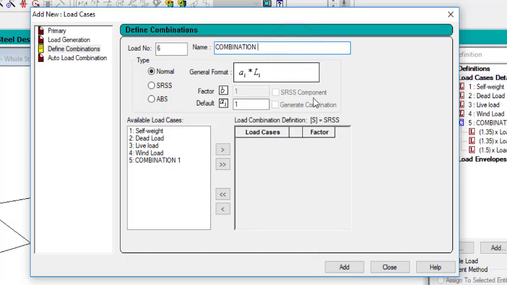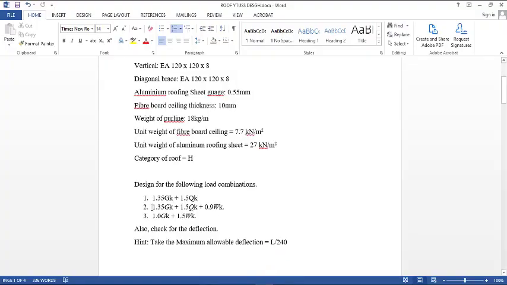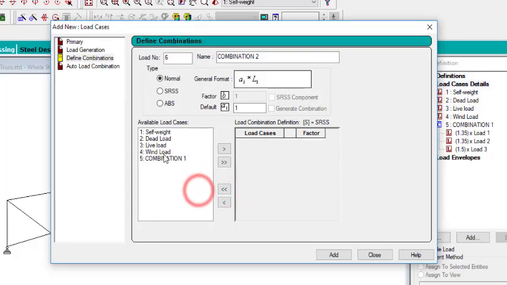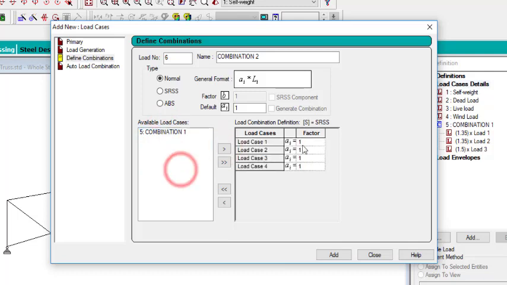I'll call it combination 2. That says I should use 1.35 of dead load, 1.5 for live load, and 0.9 for wind load. Since that is the case, then I'm going to select all of this 1 to 4, then I will take it over here. Then this one, that is a dead load, I will factor that with 1.35, also this 1.35. The third one is a live load, that should be 1.5, and this is a wind load, that should be 0.9. Alright, so combination 2 is the name.